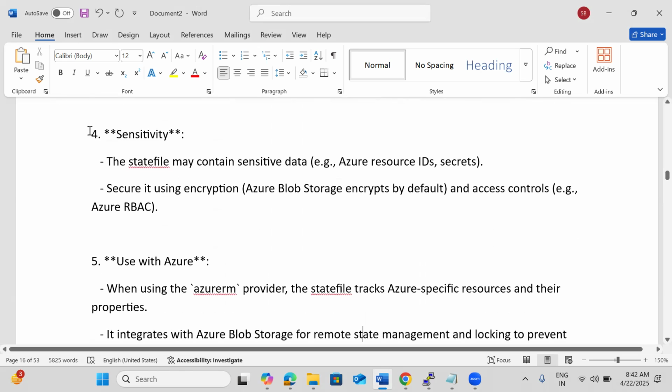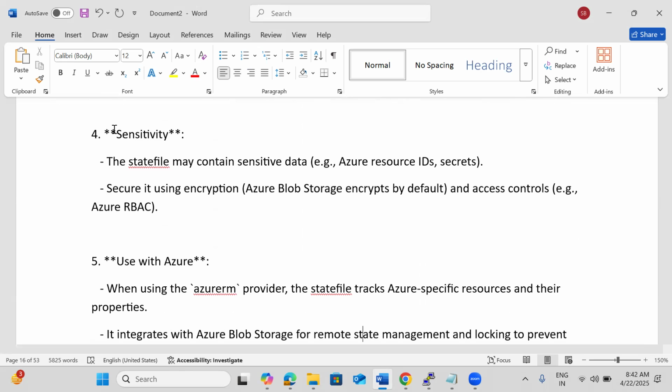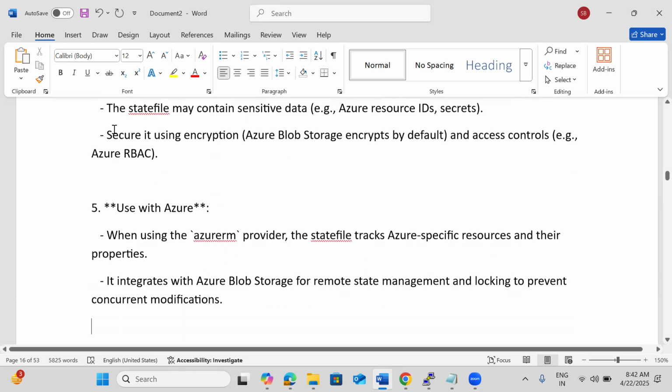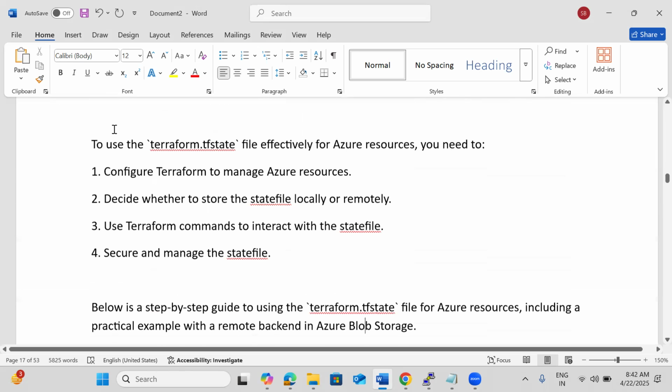One challenge as of now is that the state file stores sensitive details. Definitely we need to encrypt that, and how we maintain the sensitive details also we'll discuss.